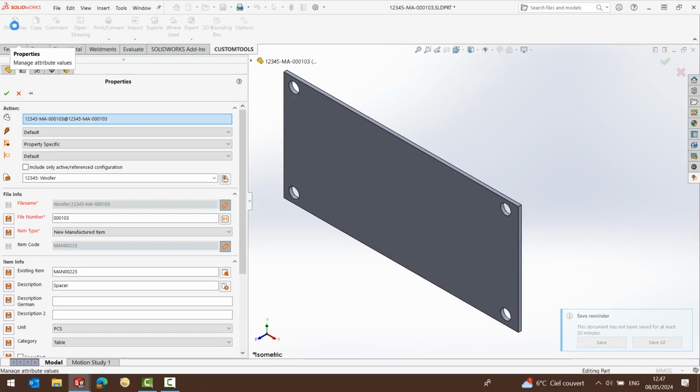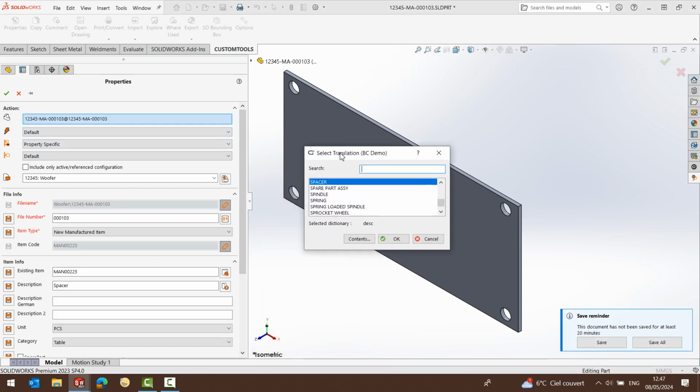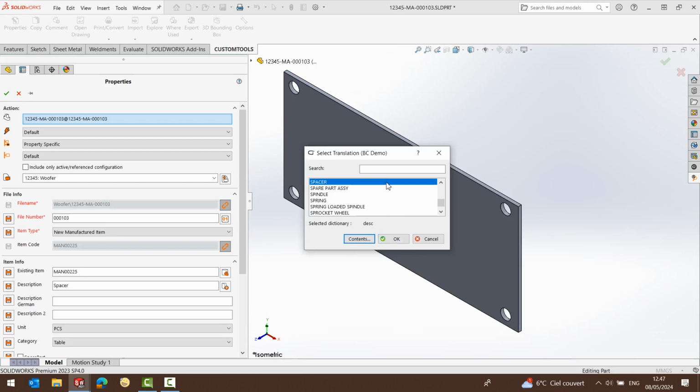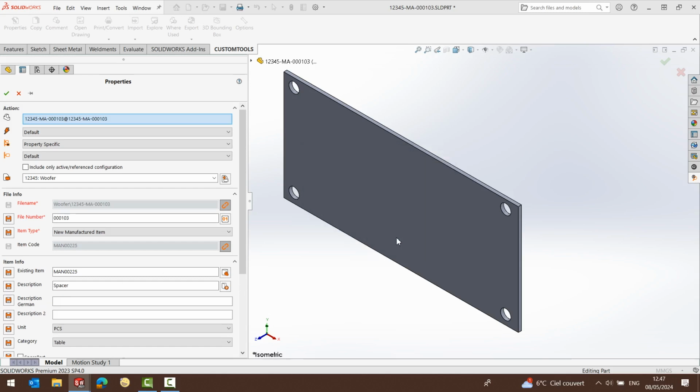Let's first have a look at how dictionaries can be used in CustomTools. They can be linked with a custom property. So here we can see that we have one of the default CustomTools dictionaries that comes in different languages. And you can search for a specific value from that dictionary and link it with your custom property. Here I have selected the plates, and when I click OK, it automatically inserted the German translation.